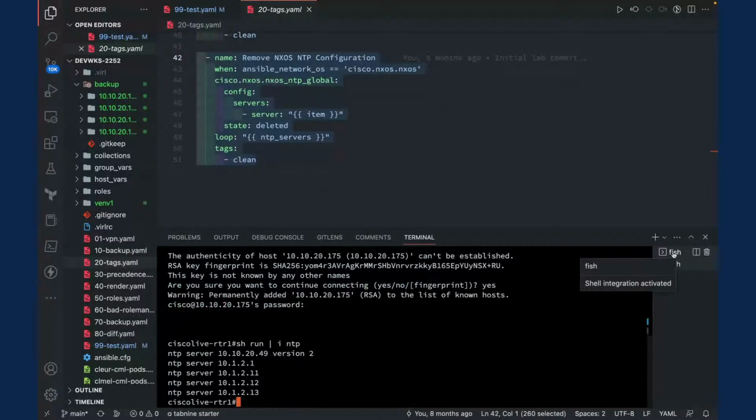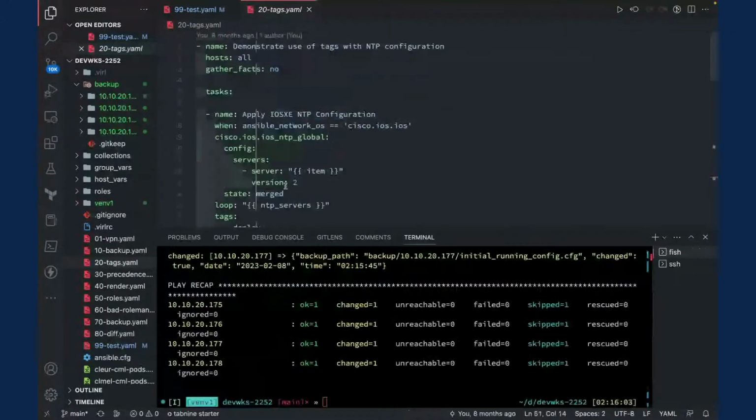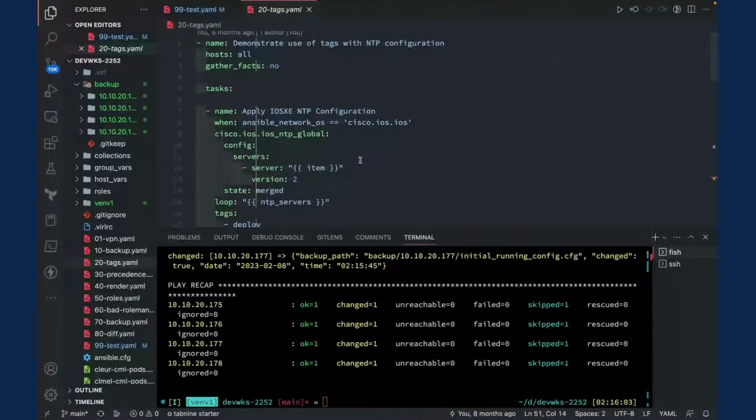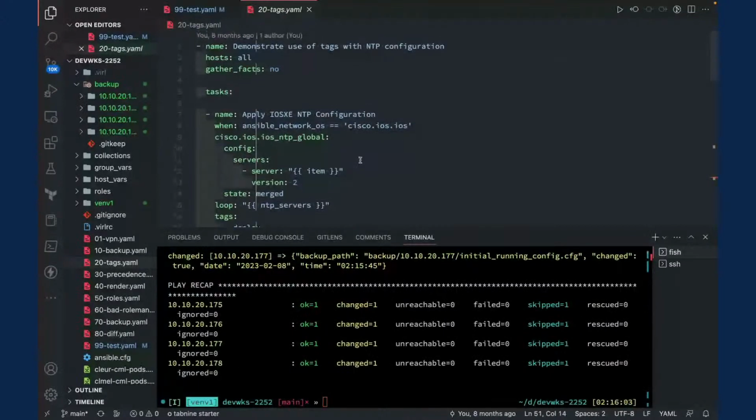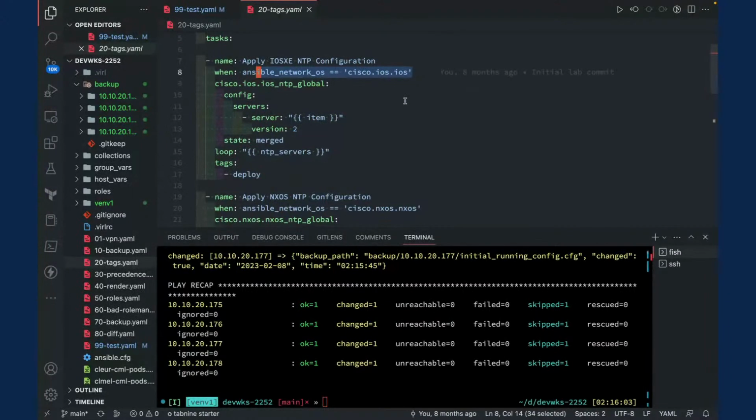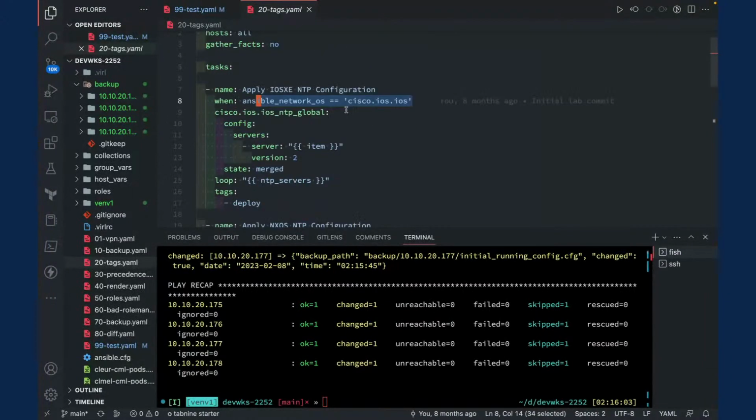But what we're going to do here is we're going to do some stuff on the fly. So right now we have some basic NTP configuration, but we're going to want to make sure that we enforce a baseline compliance. I'm using, again, that conditional matching. Ansible Network OS is IOS and NXOS. We're changing the NTP server, so that's what the NTP global module is.